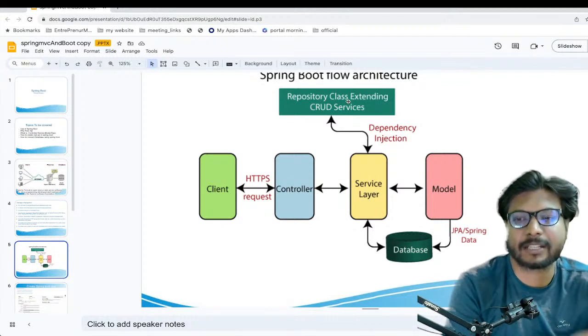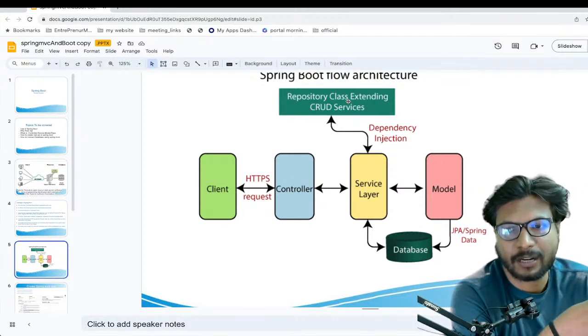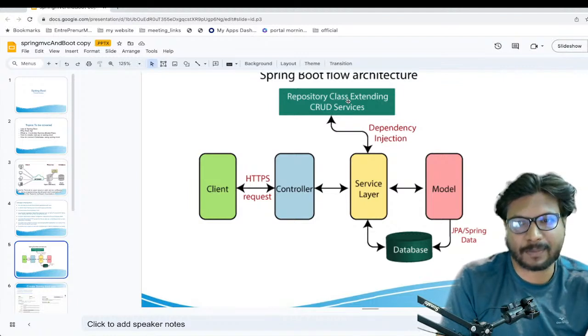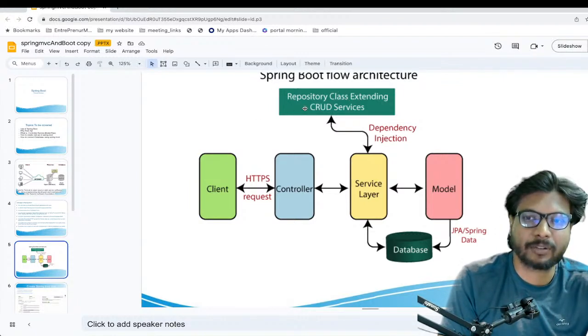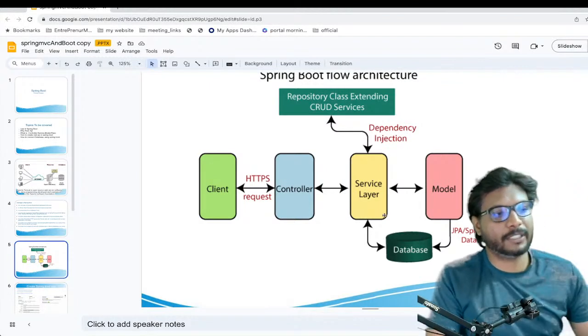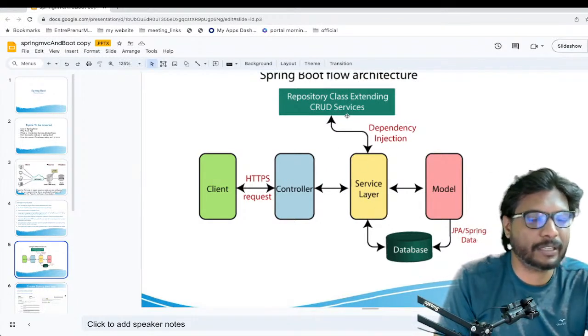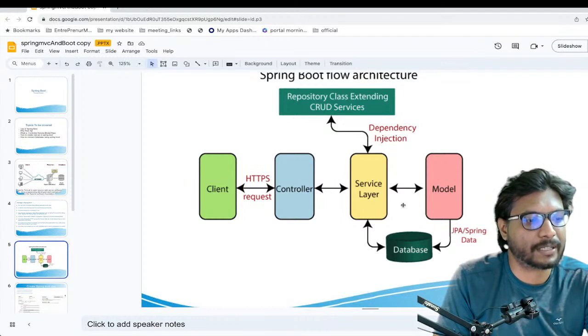The repository is responsible for executing queries on the database. This is specific to the Spring Boot architecture. So the repository is responsible for executing the queries in the database, and the service layer will call the repository to do certain operations in the database.